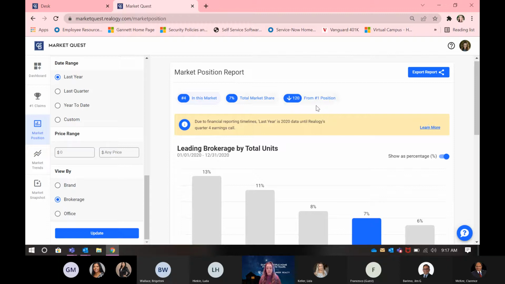Pretty similar to the number 1 claims. Once you get those filters in the background all sorted out, it gets pretty simple.